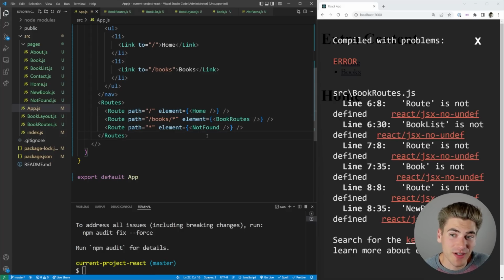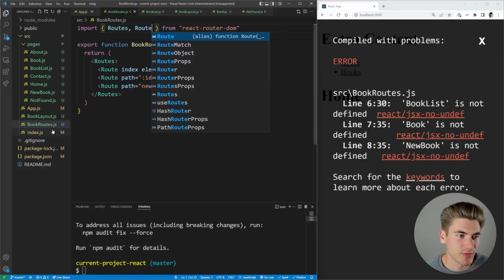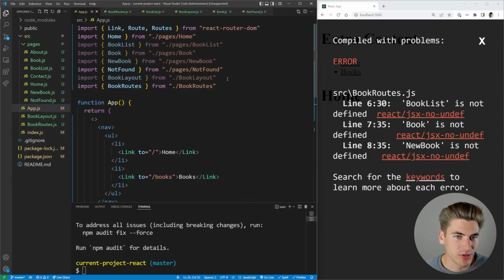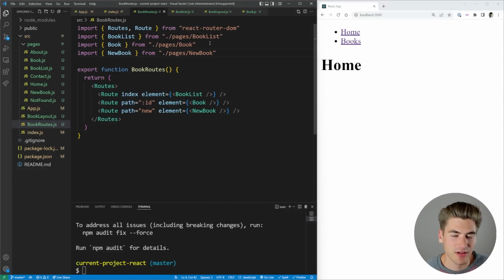Now, if I give this a quick save, we're getting a couple errors here. Let me just make sure that we fix this by importing route into here. And we also need to import our book routes as well. There we go. And we need to import our book, all this content. There we go. So let's put that into our book routes here. There we go. That's working.